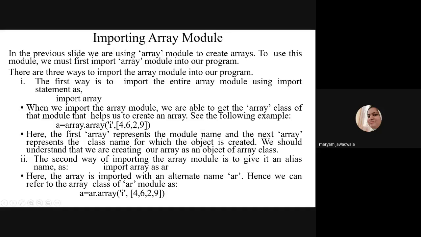When we import the array module, we are able to get the array class of the module that helps us to create the array, right? So if we write this syntax, then how do we create an array? a = array.array, and in the brackets the type code and then the elements, right? The first array represents the module name, and the second array represents the class name, when we are creating an object of the array class to store similar kinds of elements in the array. This is the first way, right?